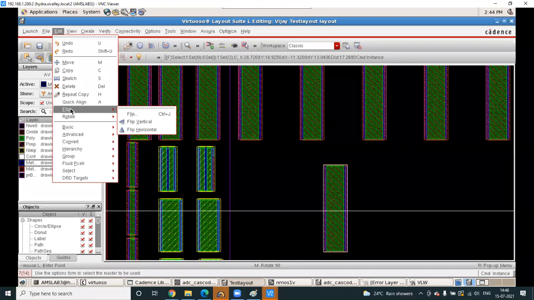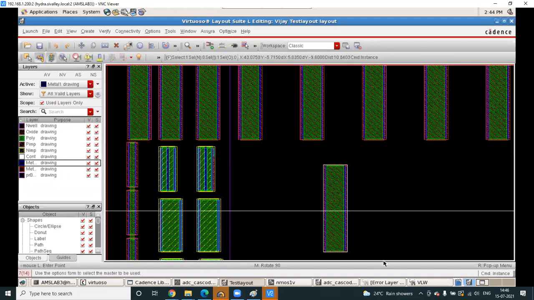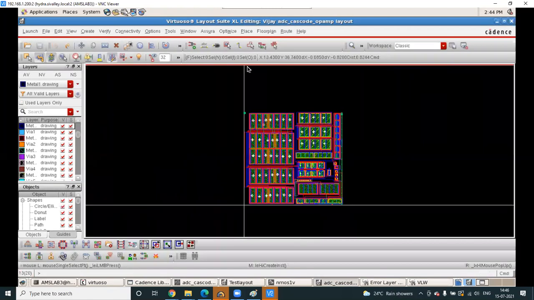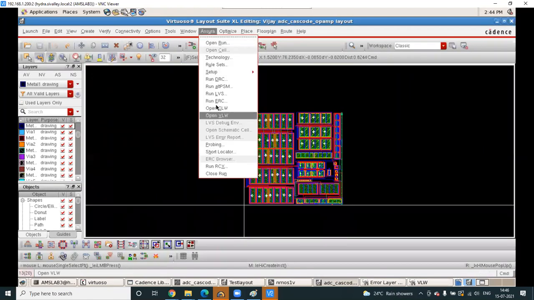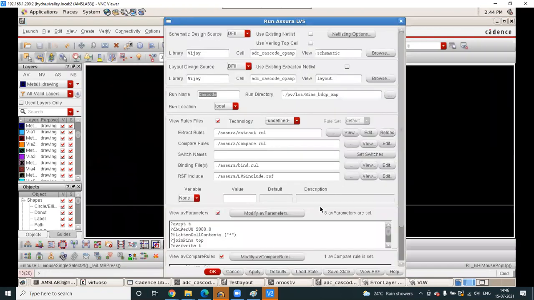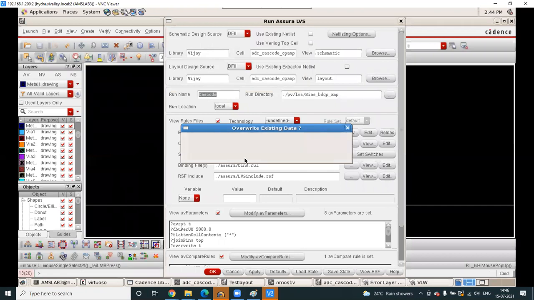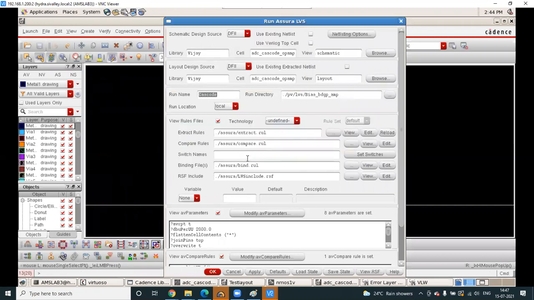Okay, so anybody having doubt in this tool? Anybody having doubt, you can ask me.